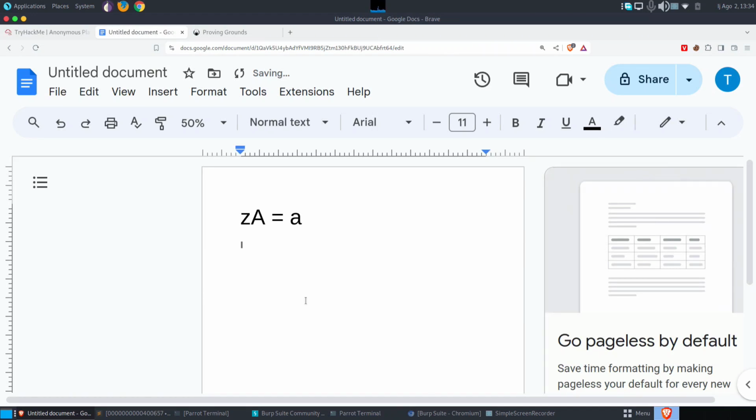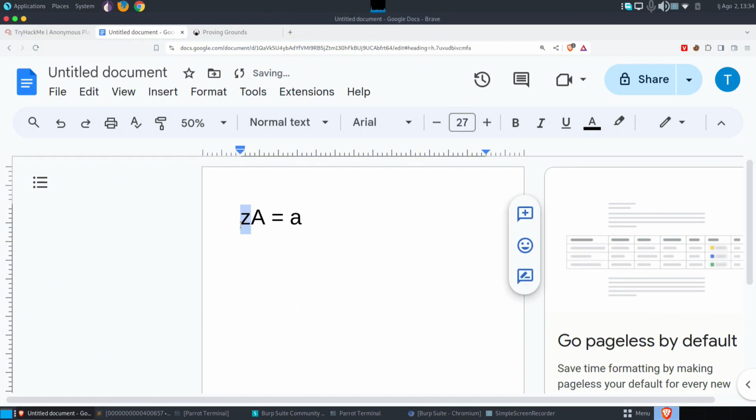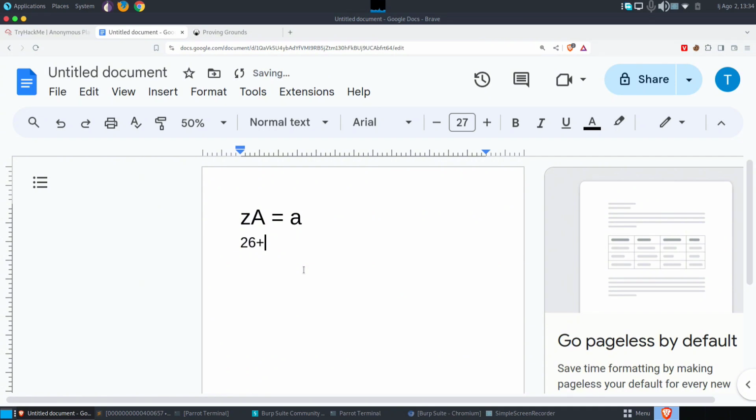Let me increase the size of the font over here. It means that the position of the Z character is position number 26. Then we are going to add that position to the position of this letter, which is A, which is 1, and the answer will be 27. Then after that, we need to take this 27 and perform a mod operation, or remainder operation, on 26.